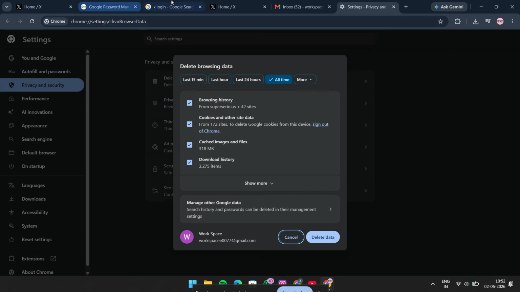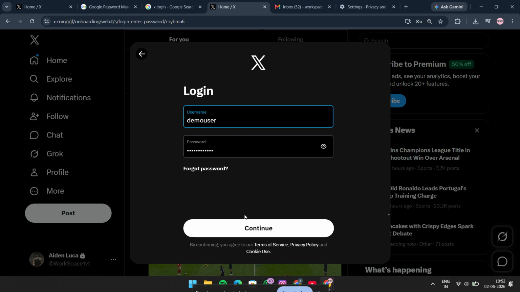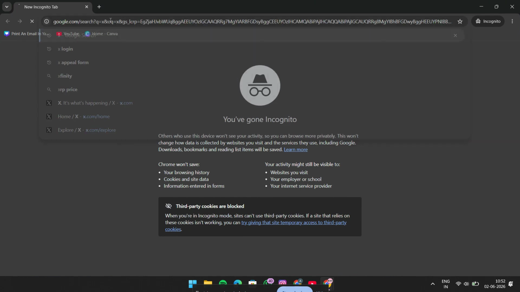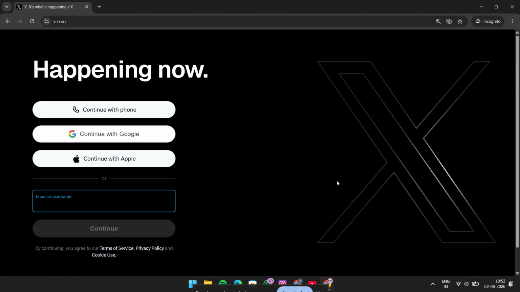If you don't want to clear everything right away, there's another quick test you can try. Open an Incognito window in Chrome or a private window in Firefox or Edge, then go to X and try logging in from there. This helps you bypass old saved data and forces the site to load fresh.